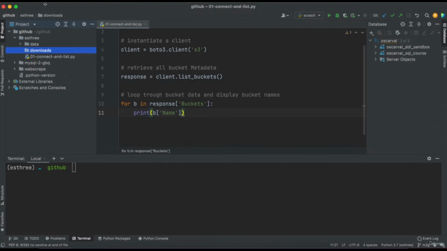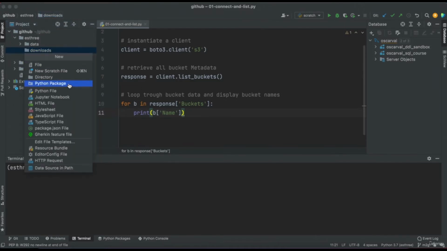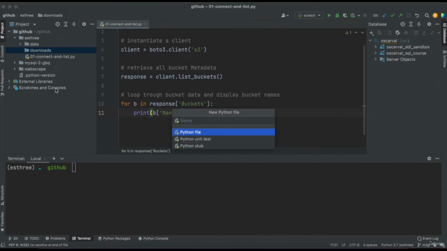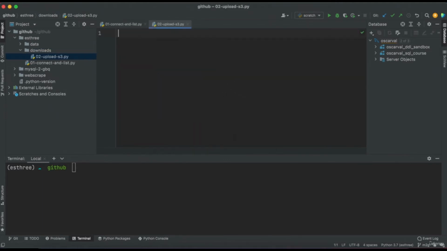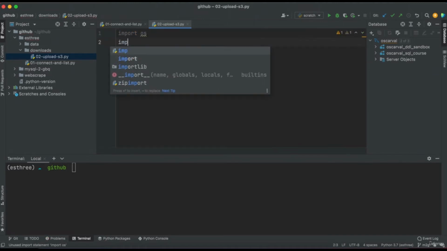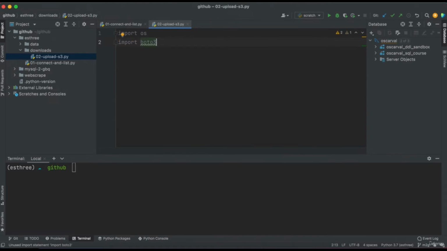So I'm going to create a new Python file, and for this one, I'm going to number it 02 upload S3.py. Okay, so for this I'm going to import two different libraries. One is going to be OS, and then of course the next one, Boto3. So let's go ahead and instantiate the client one more time, and type client equals Boto3 dot client, lowercase s3.